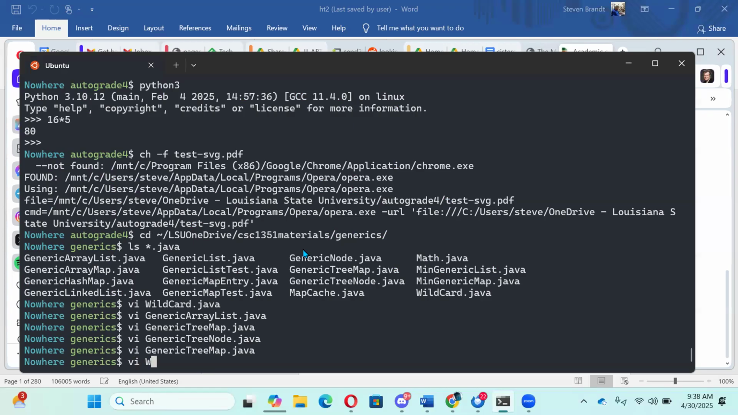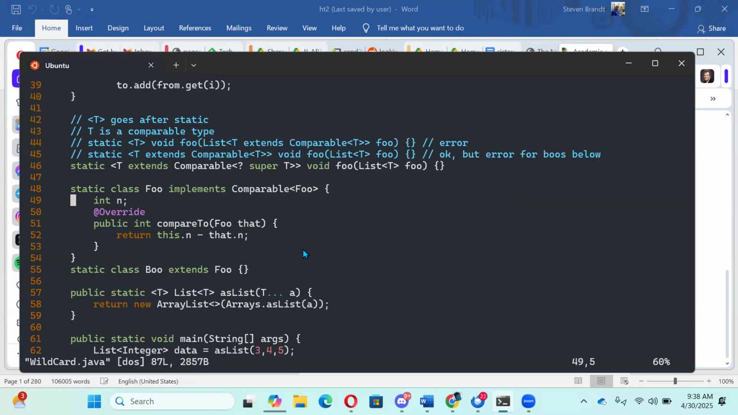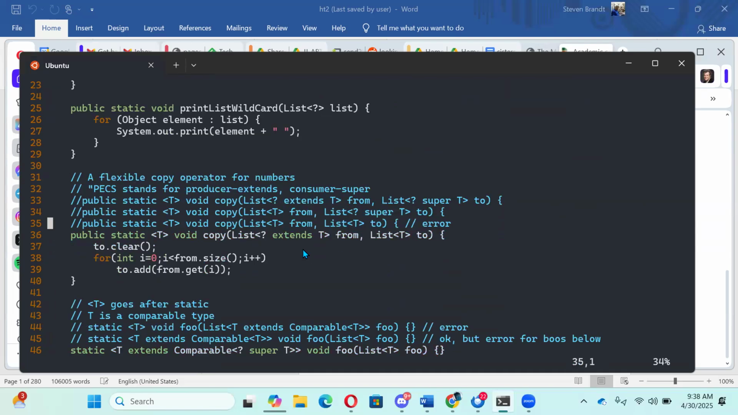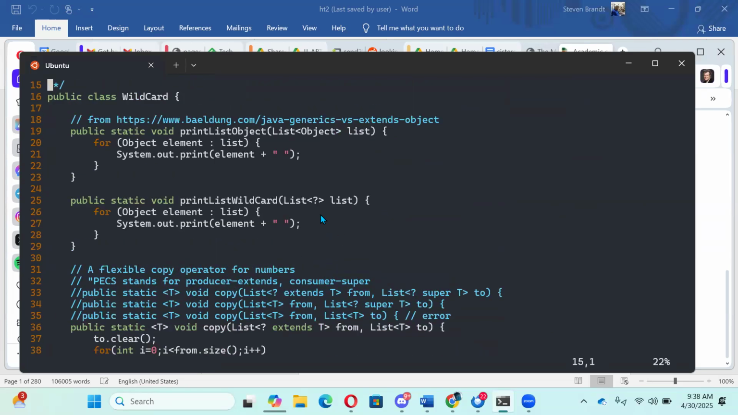Let's look at wildcard. All right. So in wildcard, we have the gnarly details, right? We have the possibility of using a question mark as a type instead of Object. Question mark means that I can accept a list of anything here, whereas this one requires specifically a list of Object. It won't let me take something that subclasses Object. It requires List of Object. So this is more generic code. Okay.